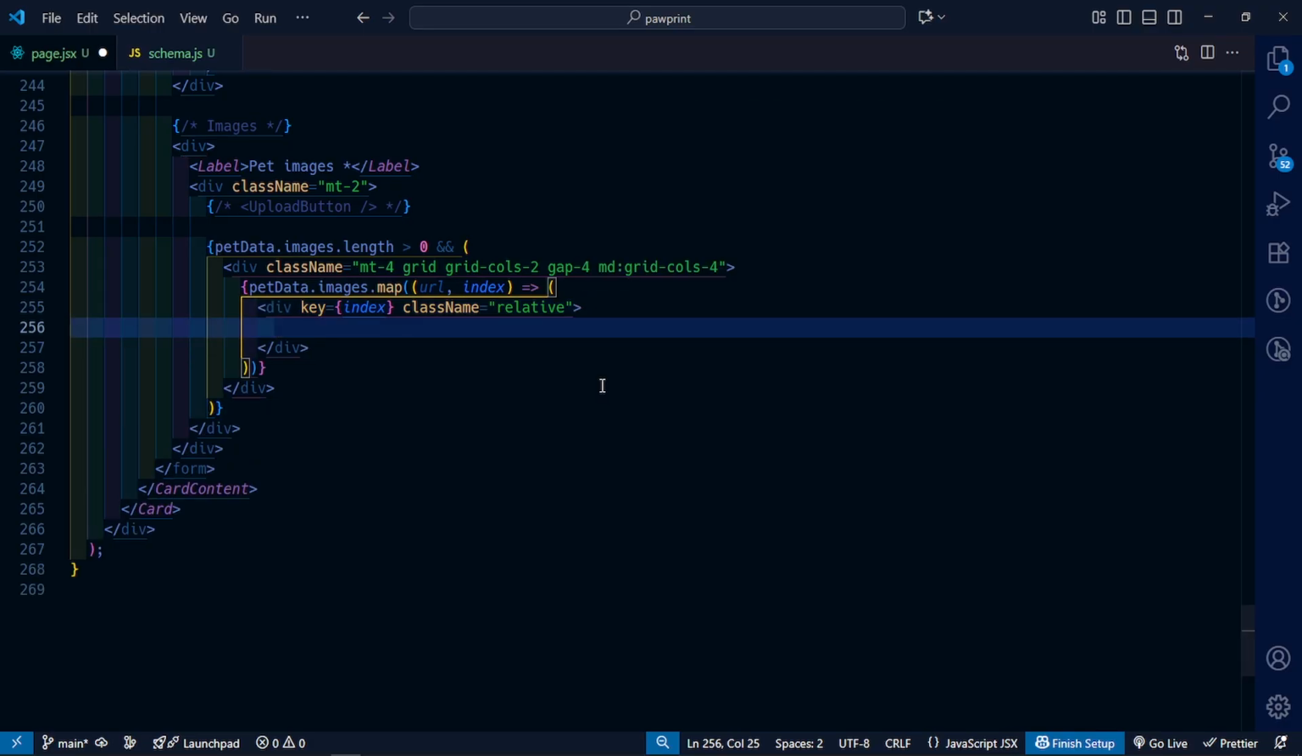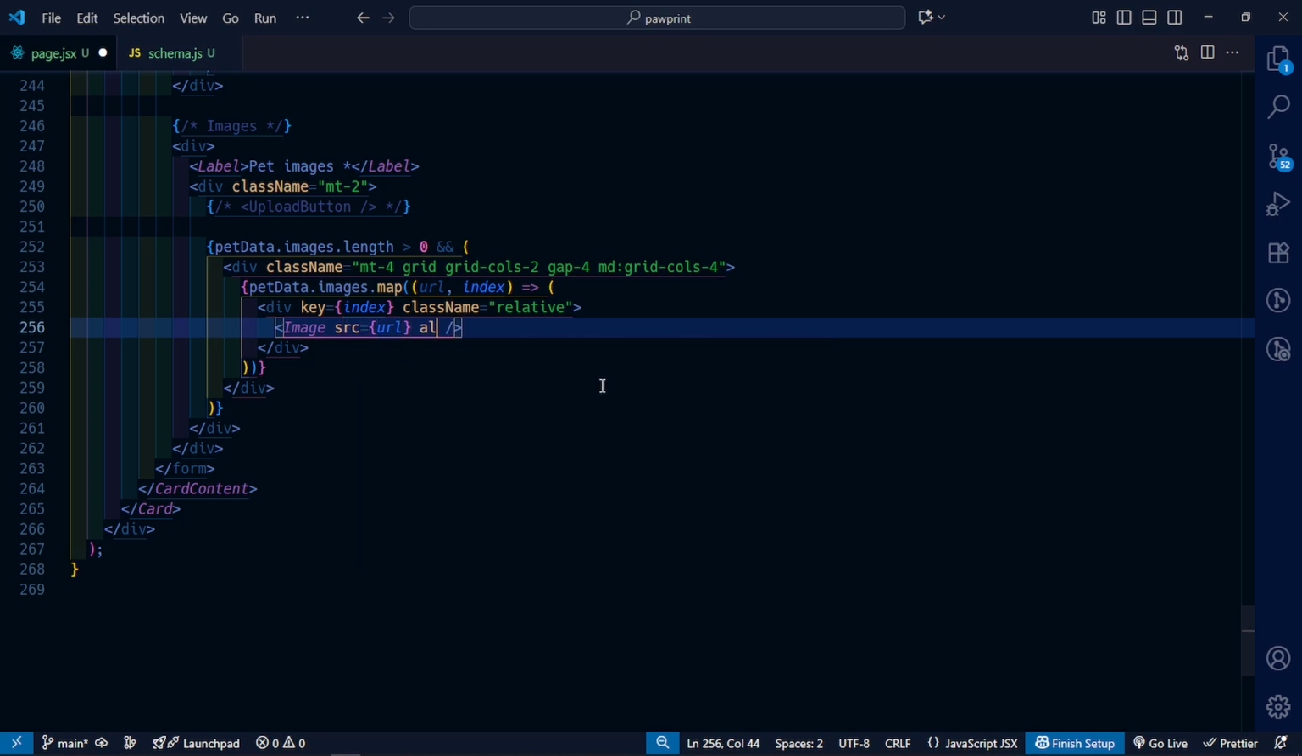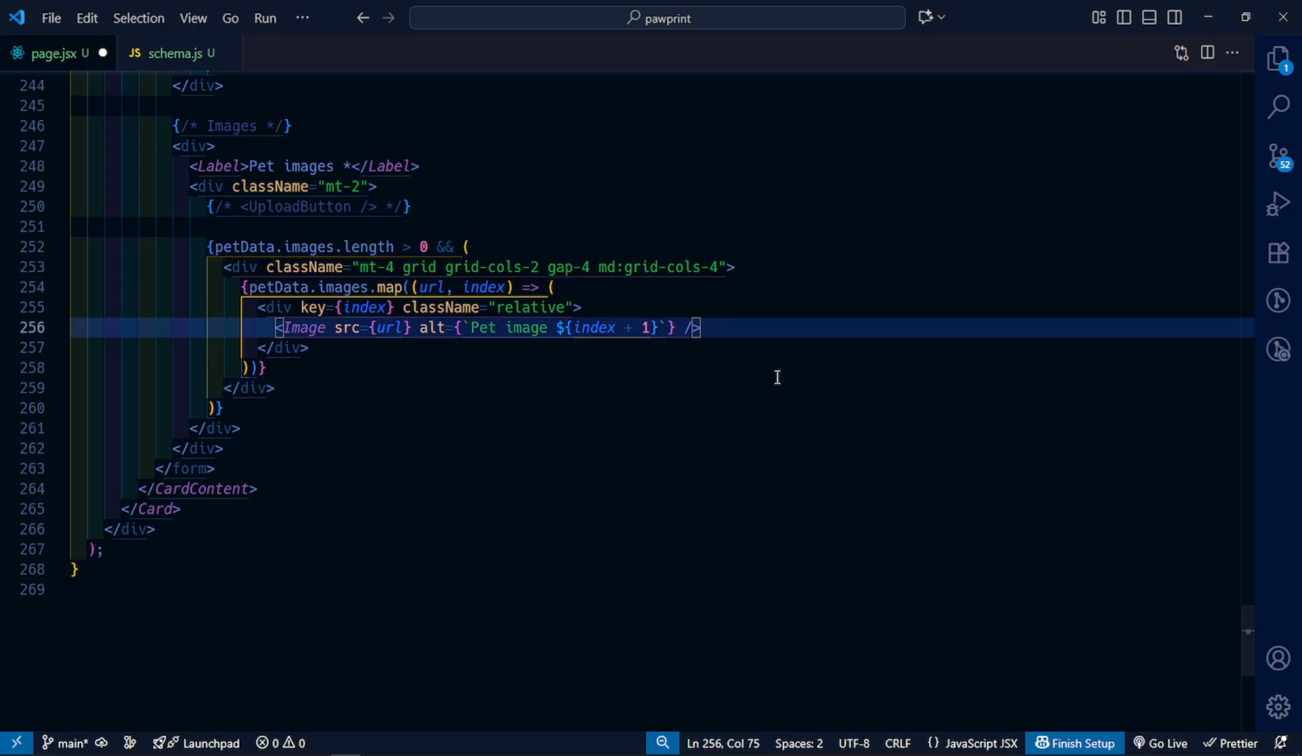And then inside this, we're now going to render the Image component from Next.js. The source for the image is going to be the URL. The alt attribute, in case the image fails to load, we want to show a dynamic value. In this case, we're going to say pet image, and then append index + 1, so that it's going to show like pet image number 1, number 2, number 3, and so on. We have +1 here because arrays are 0-based, so you don't want to say pet image 0, you want to say pet image 1 as the first image.